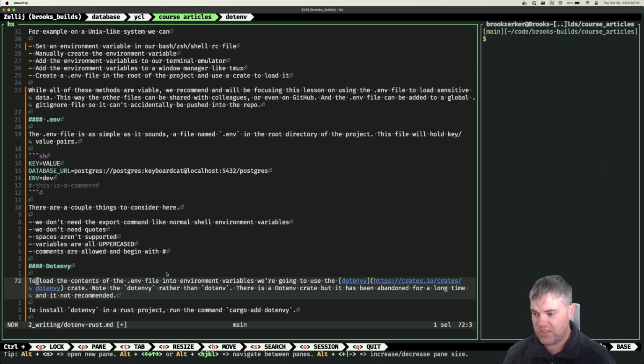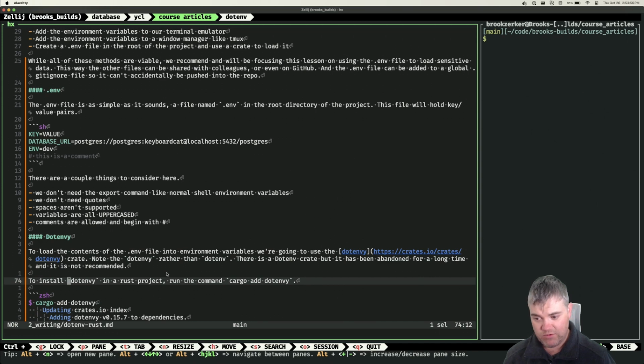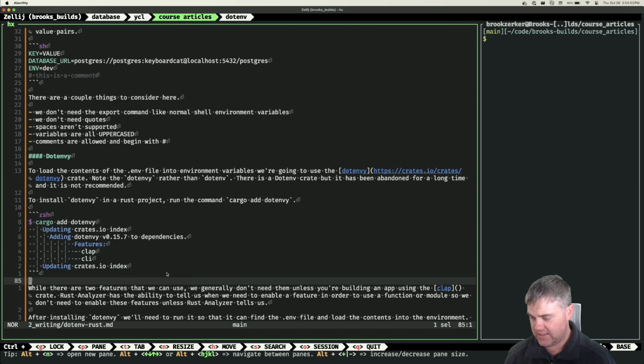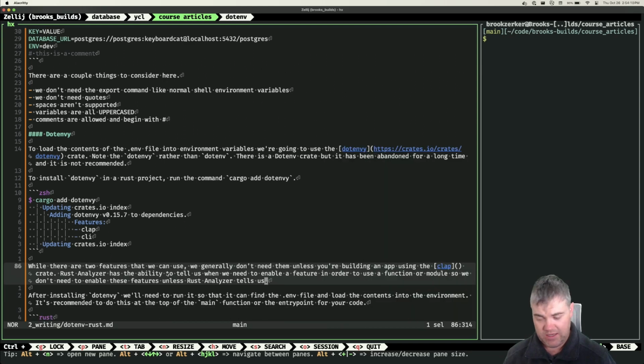To load the content of the .env file into the environment variables, we're going to use the dotenvy crate. Note the dotenvy rather than dotenv. There is a dotenv crate, but it has been abandoned for a long time, and it is not recommended. To install dotenvy in a Rust project, run the command cargo add dotenvy. Okay, so we add that. While there are two features that we can use, we generally don't need them unless you're building an app using the clap binary.